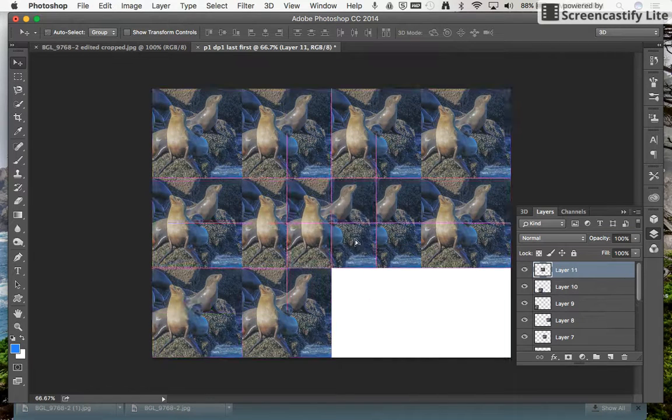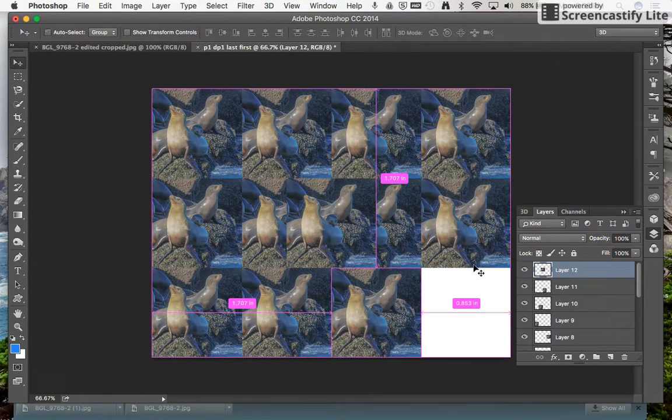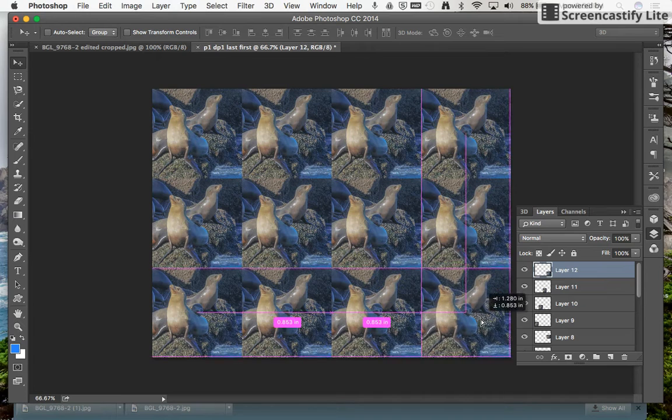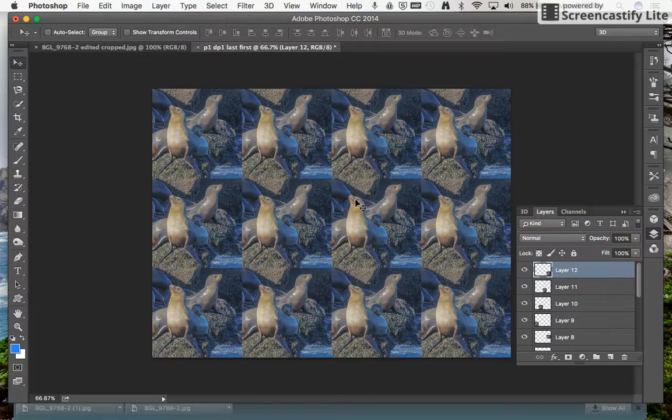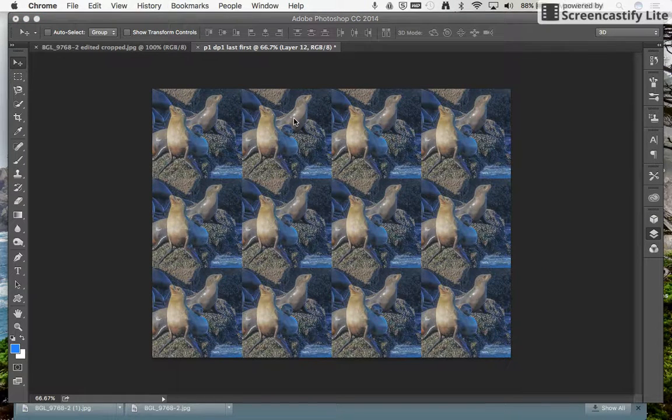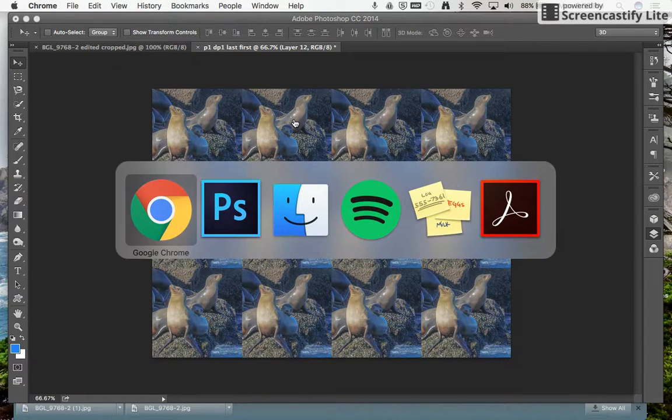Okay, a couple more. All right, notice each time I did that, it did make a new layer over here, and this allows me to control them separately. Notice what happens when I click on the eye icon here. It can disappear and come back. Okay, let's check our directions to make sure that we have followed all the steps.